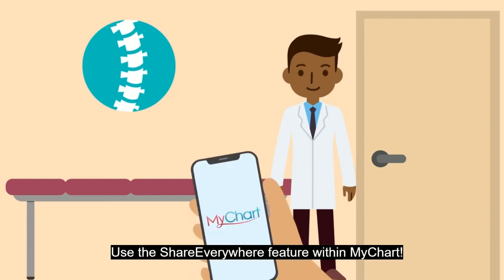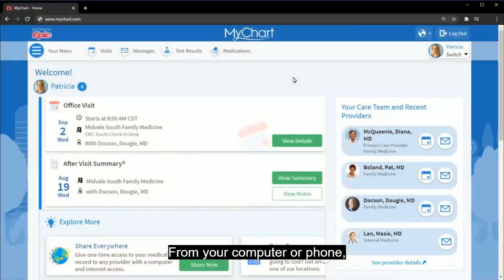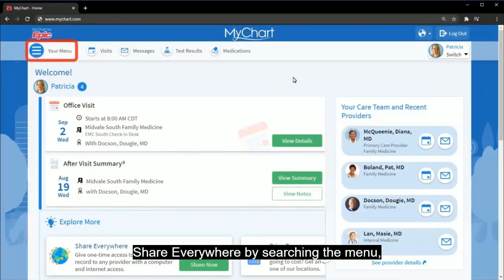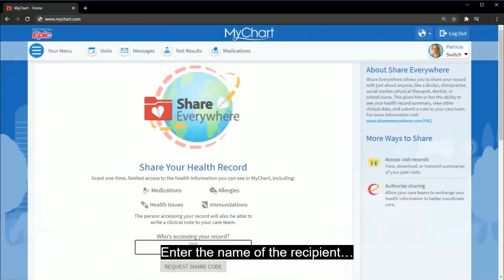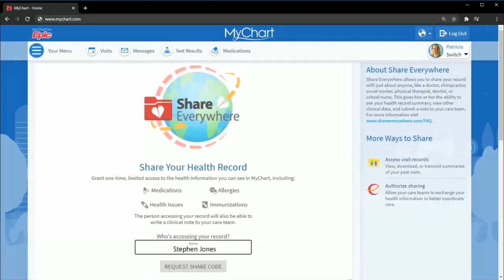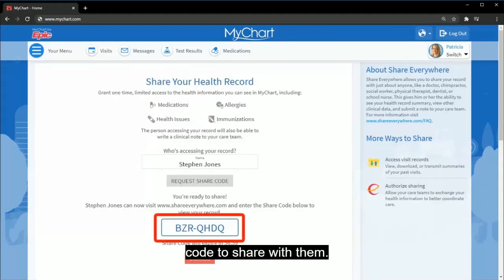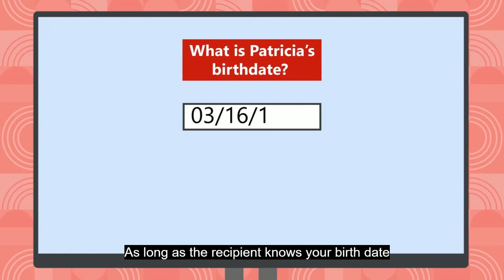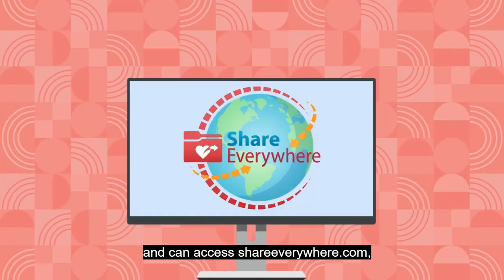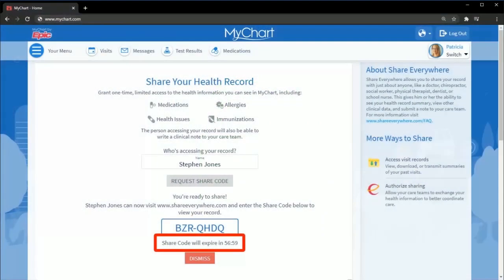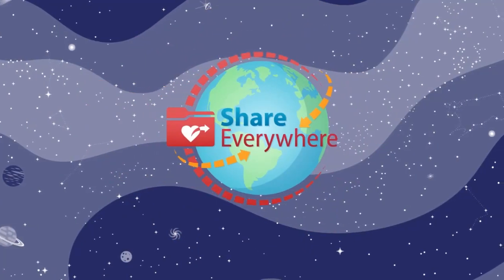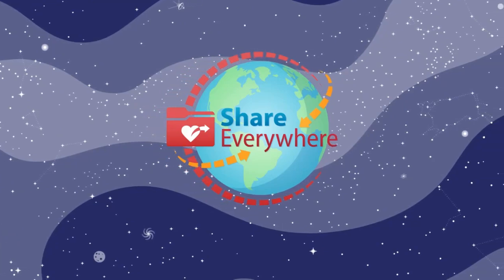Use the Share Everywhere feature within MyChart. From your computer or phone, log into MyChart and find Share Everywhere by searching the menu, or at the bottom of your home page. Enter the name of the recipient, and then request a share code. You'll receive a one-time code to share with them. As long as the recipient knows your birth date and can access shareeverywhere.com, they can see your record. Worried about security? Your recipient's access lasts only for this one session. From anywhere in the world, use Share Everywhere to share your health record with those providing your care.